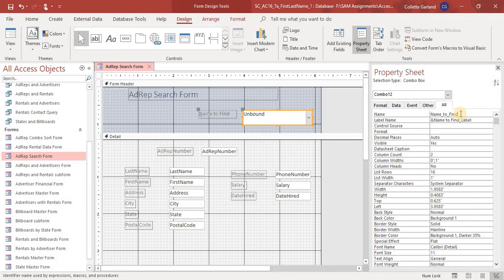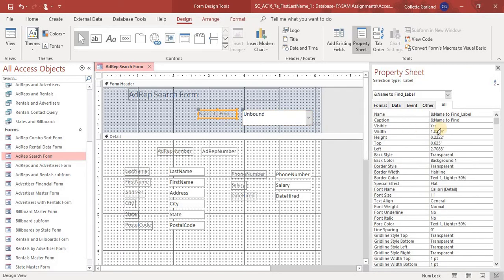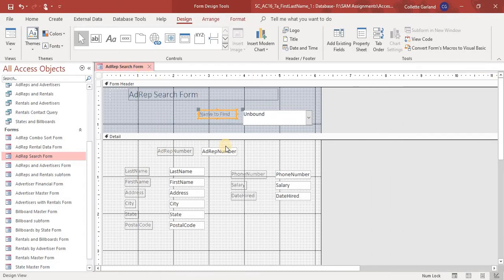With the property sheet still open, select the name to find label. And then change the special effect for this label to etched. Close the property sheet. Save the changes but don't close the form.